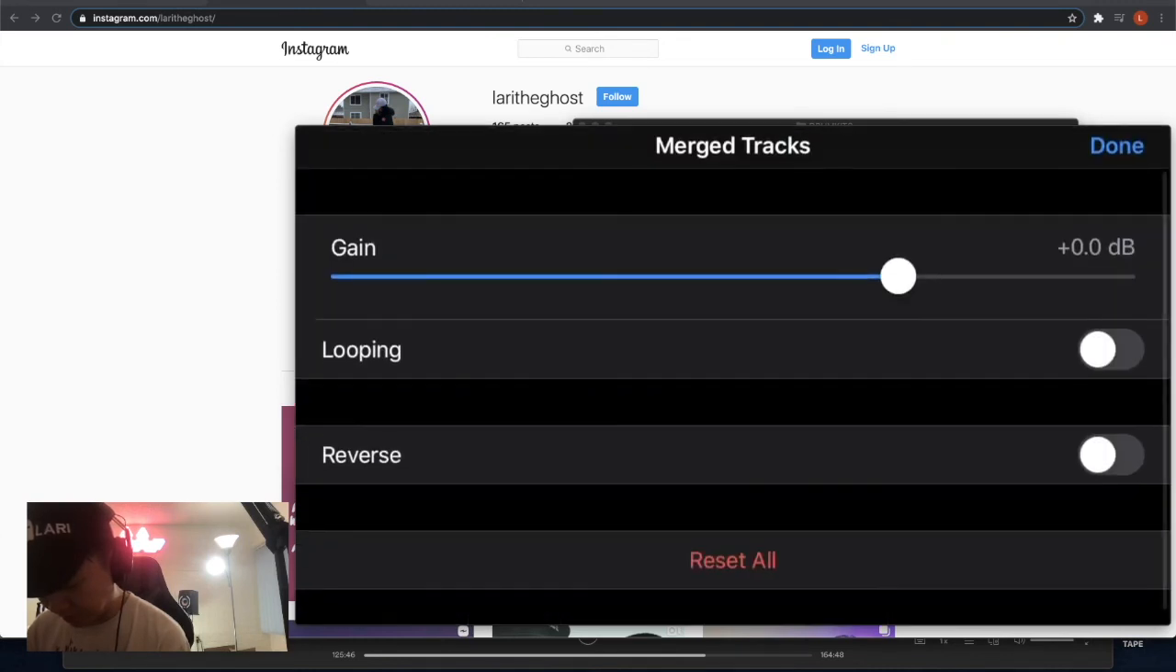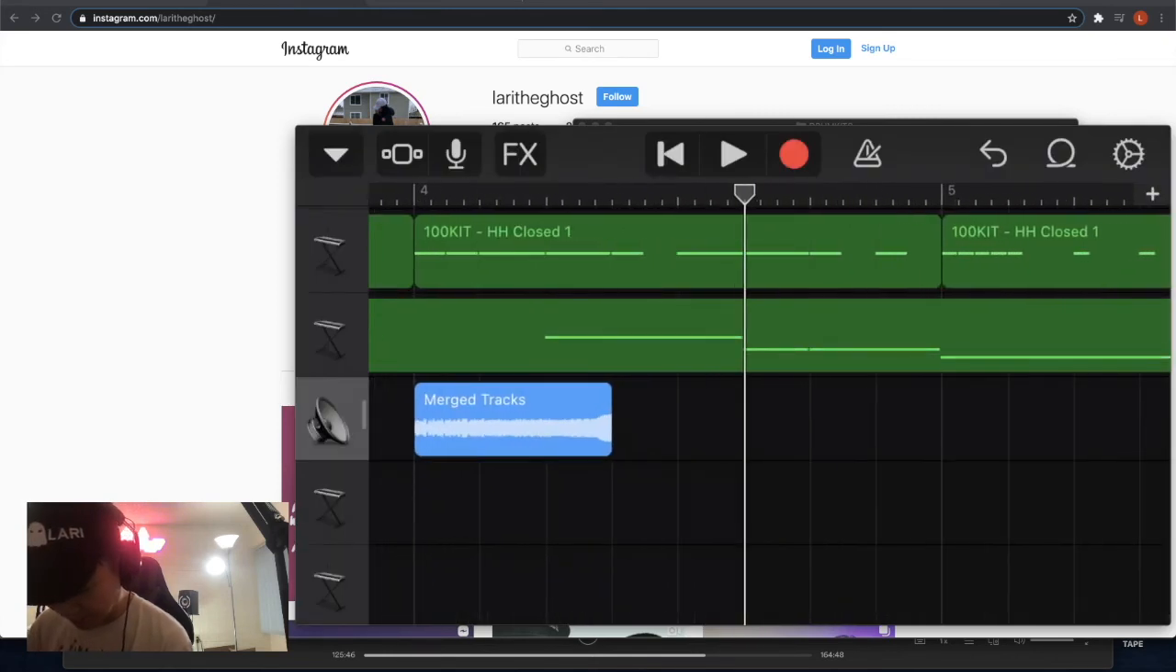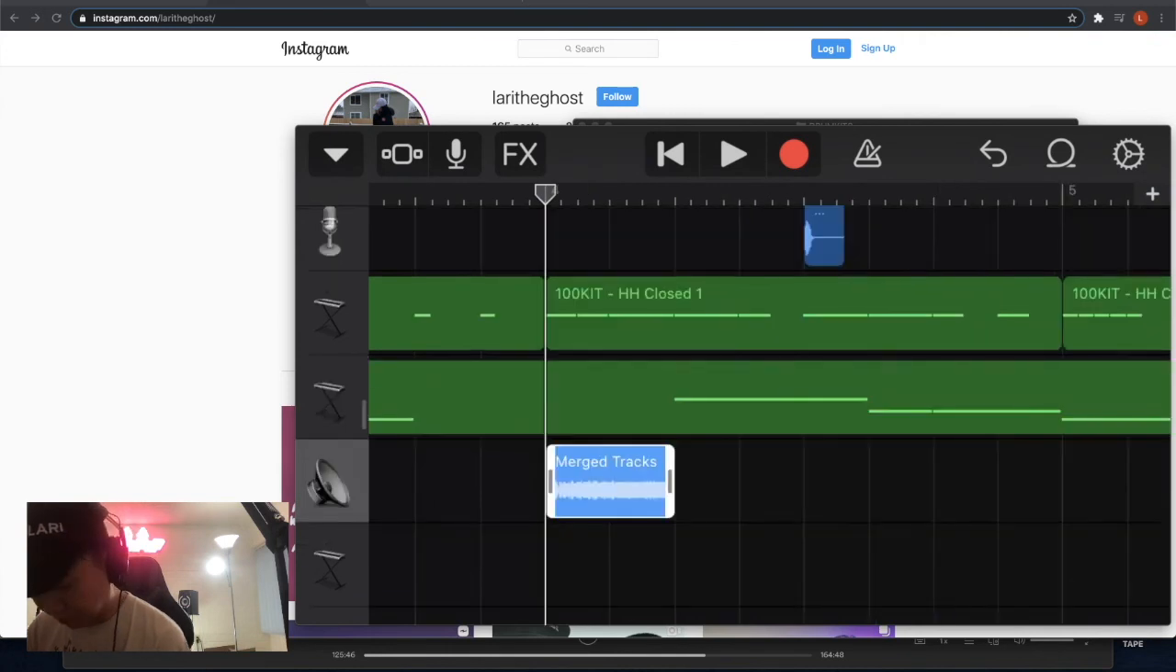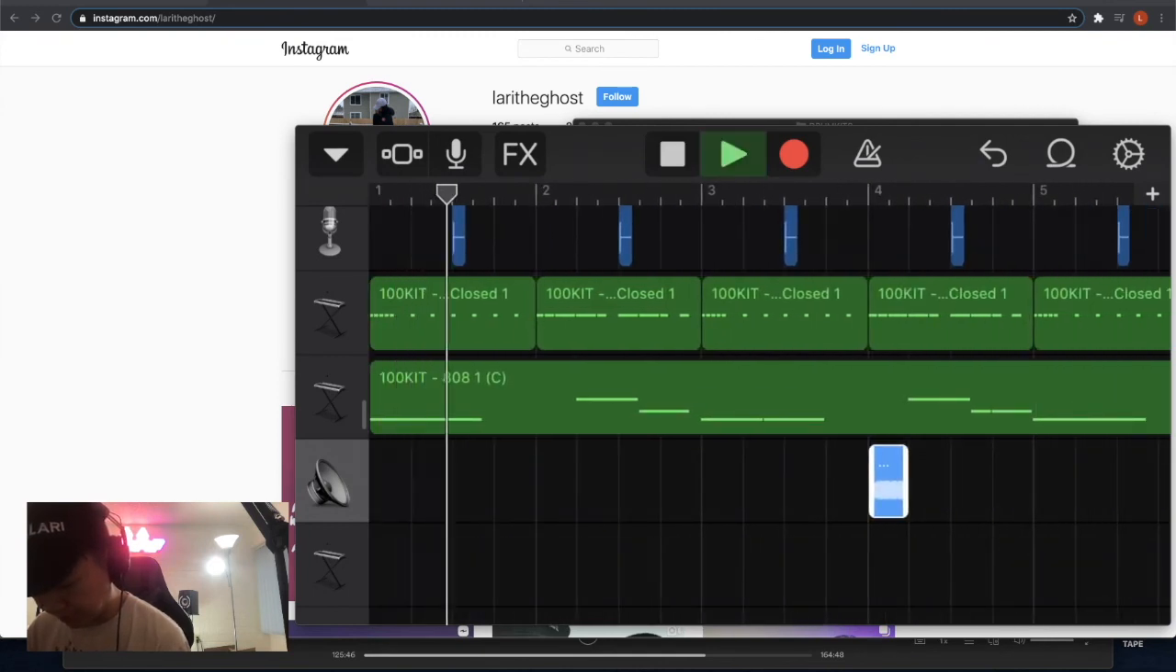Go to settings and hit reverse. And once we have that, you wanna clip off this little section right here, or you can just drag the audio file and trim it like this. And here's what it sounds like.